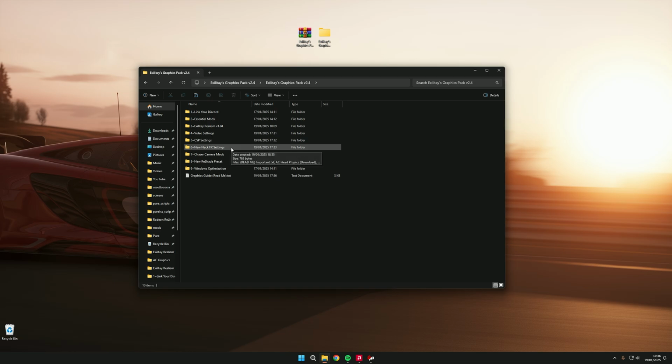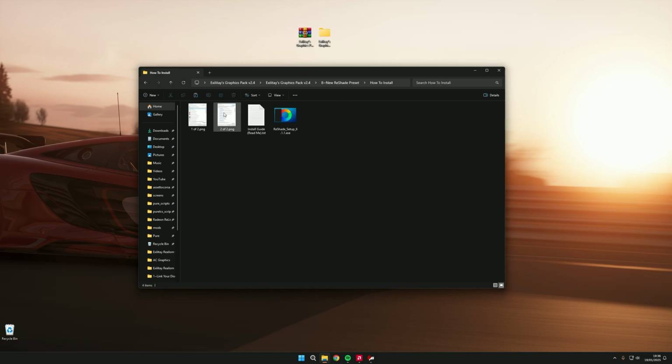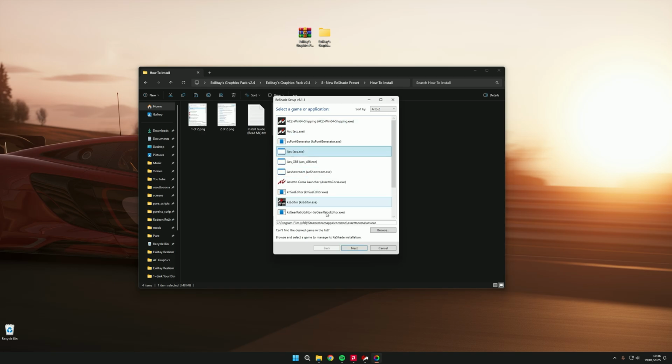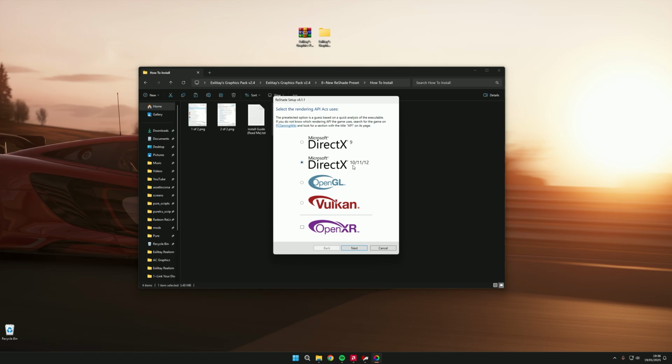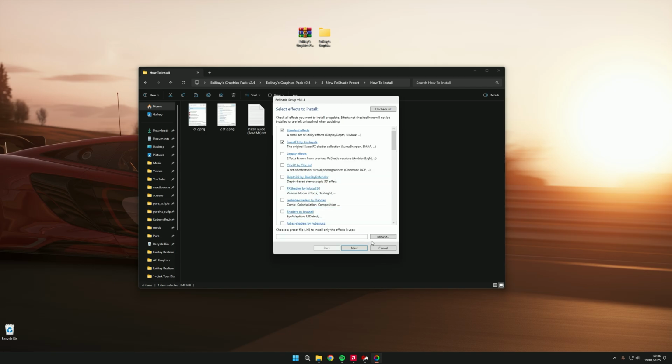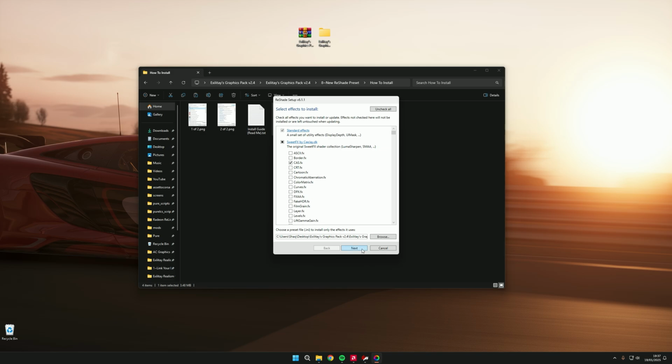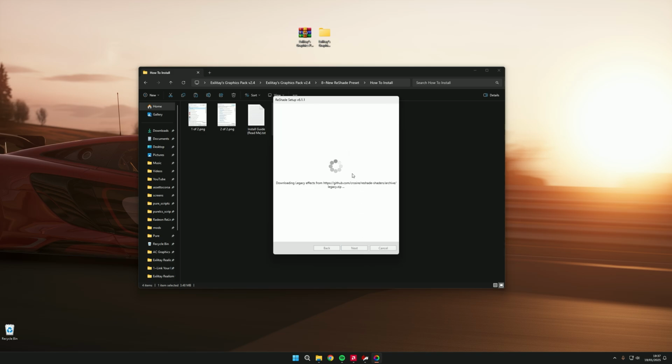I'm not going to cover these in this video, they're very simple to install. So it's basically my neck effect settings and chase camera mods, but we'll cover quickly the ReShade preset and how to install it. So if you click the how to install folder, double click ReShade setup.exe, head over to this one here, ACS, DirectX 10, 11, 12, next, and down here you want to click browse, and wherever you have the actual graphics pack downloaded, you want to open it up, go to ReShade presets just here, and then open it, and then you want to click next. This will download the preset.